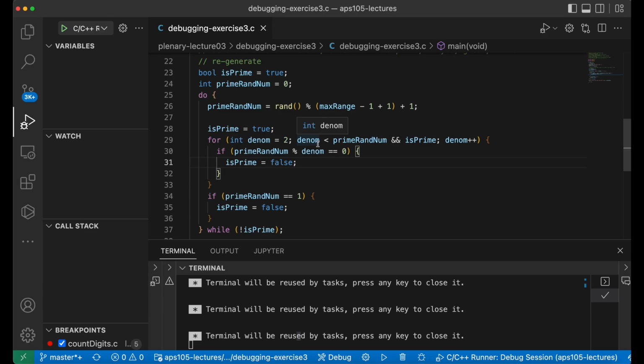You can continue testing it either using the debugger and trying to change prime number, or you can just remove this and try different prime numbers and see if the random number generated, if the prime number checker is actually working correctly or not.